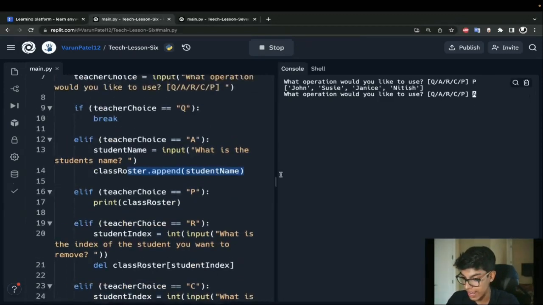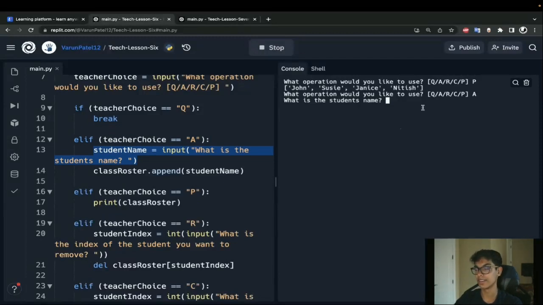So if I type in A right here, teacher choice is equal to A, it's going to ask, what is the student's name? It's going to save that to a student name variable. And what does my student's name want to be? Say Jacob.